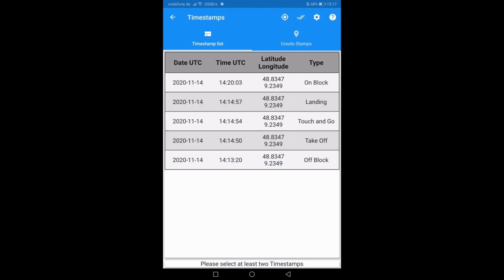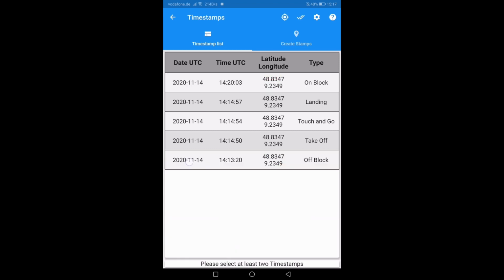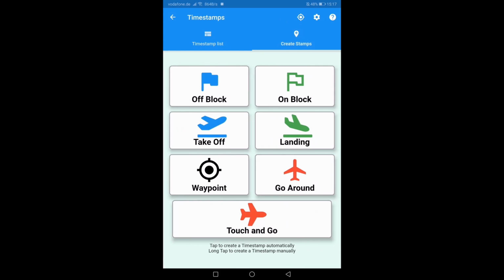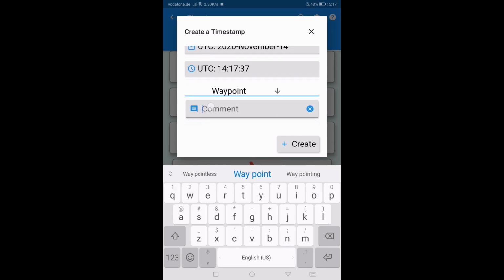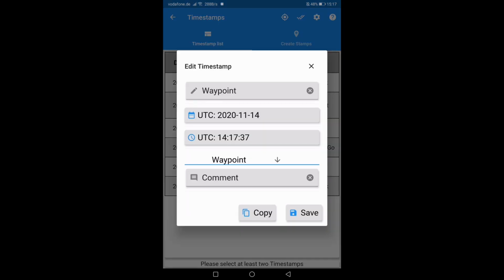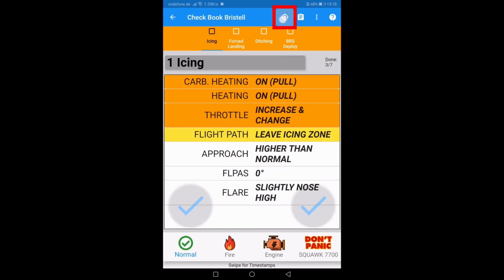Press Save to keep changes. Double tap on a timestamp will open it on the map. To create timestamp manually, make a long tap on the necessary button so you can provide some information up front. You can always change it later. To access the timestamp table from other the main and checklists forms, make a long tap on this button.